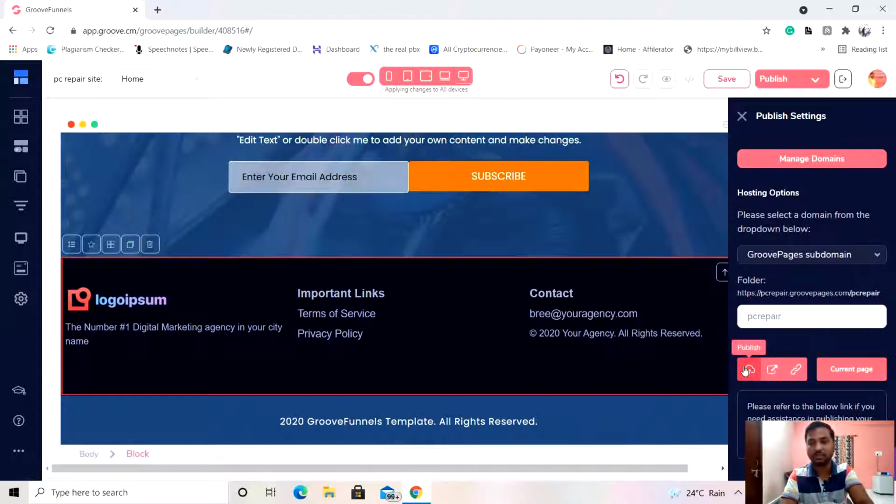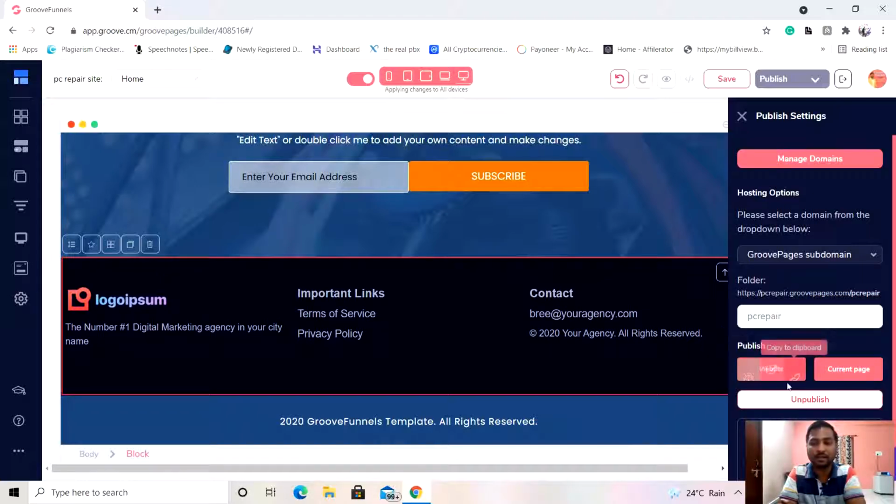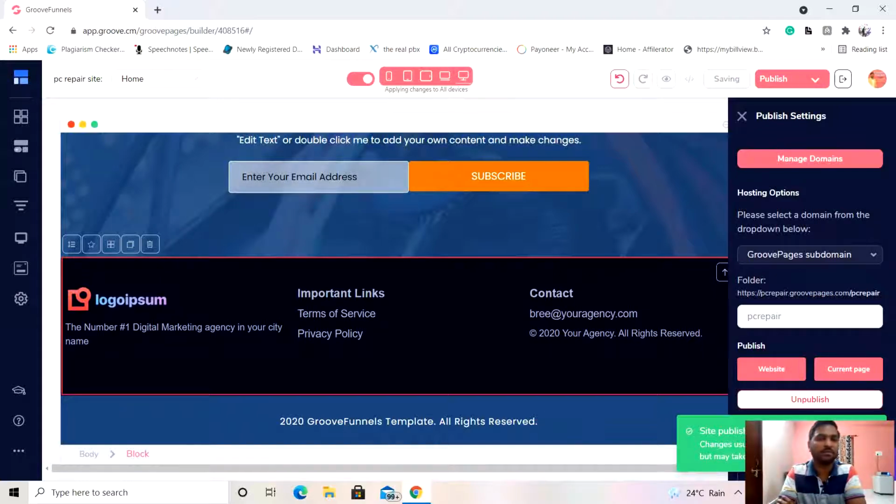Here is the publish option. I'm just going to click on publish. It will take a couple of moments, and we'll get a green notification bar. Here you can see that it says the site publish is in progress. It takes a little bit of time, but if everything is done correctly, it will not take more than 10 seconds to get published. So while we are talking right now, it's already done.